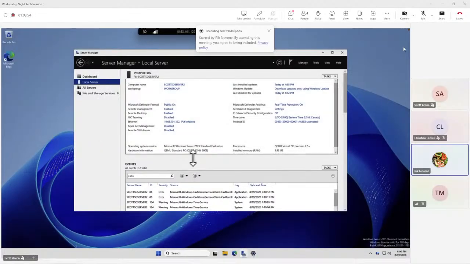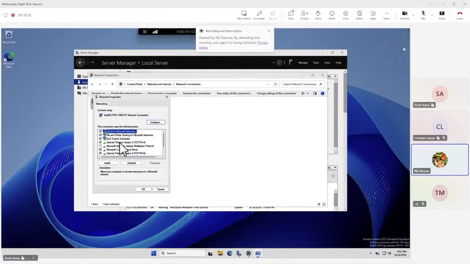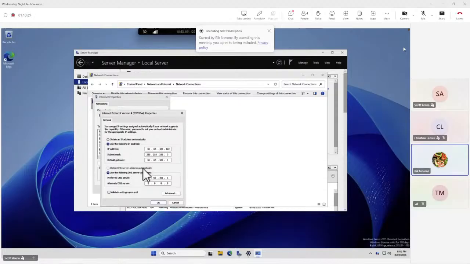Here is another way to join the server into Active Directory. First of all, before we do that, see where it says Ethernet and it's got the IP address? Click that. Double click the adapter. Open up TCP IPv4. Make sure your first DNS server is your first Active Directory server.